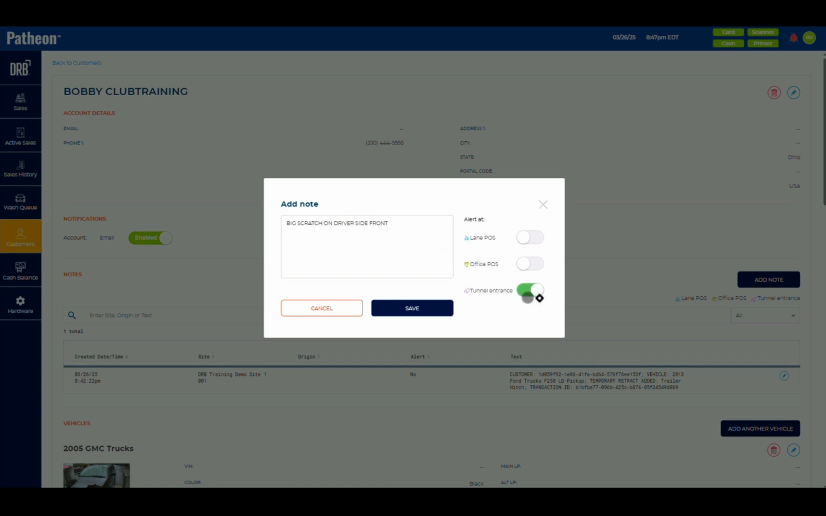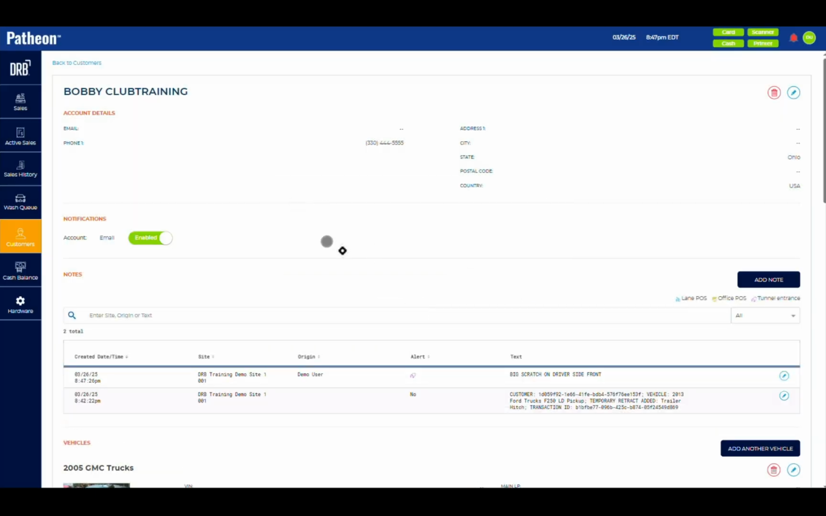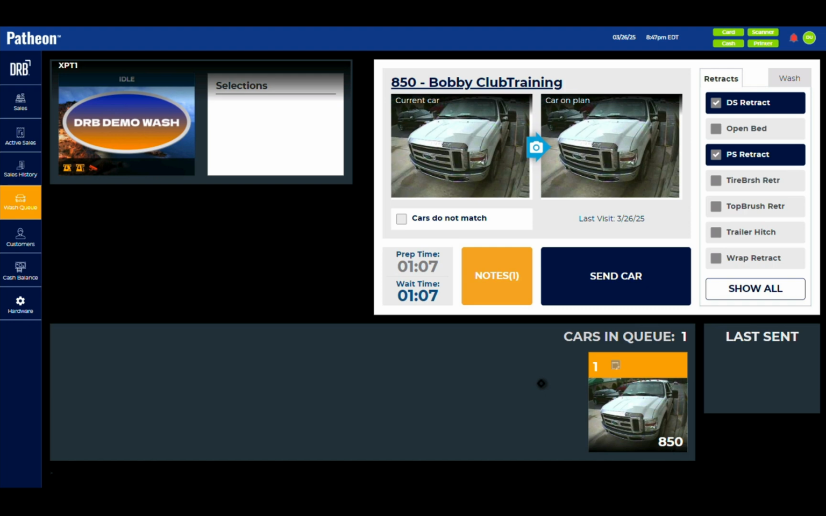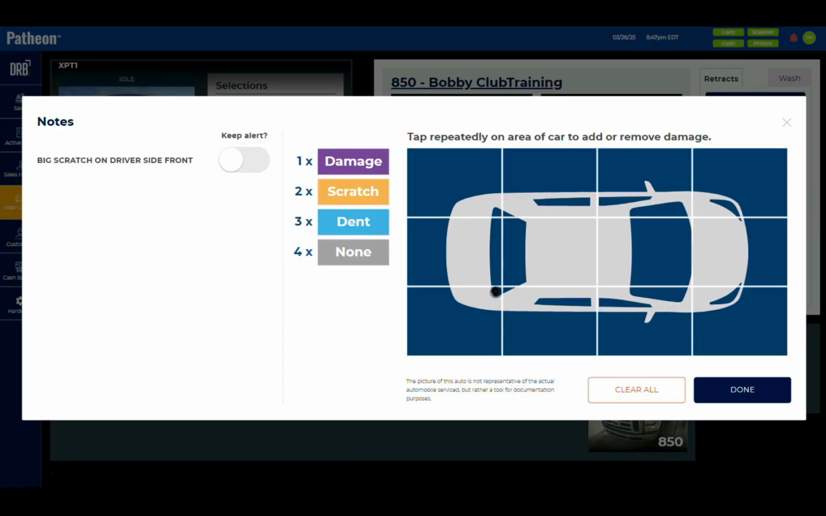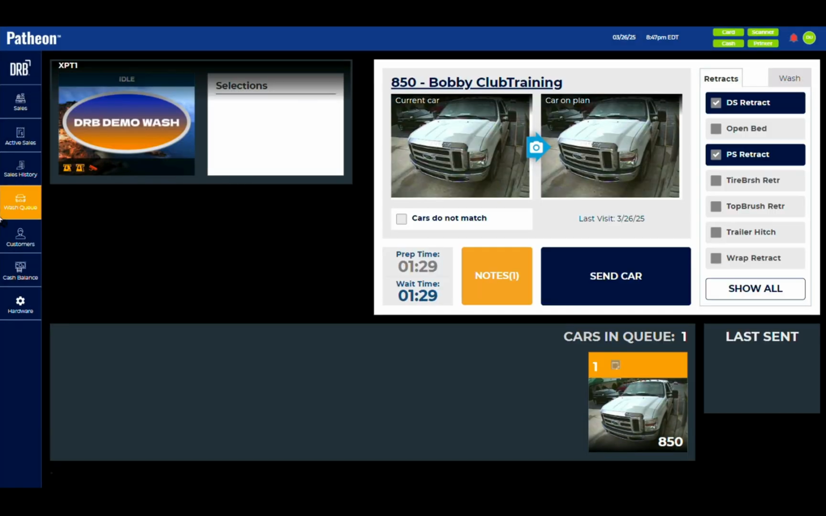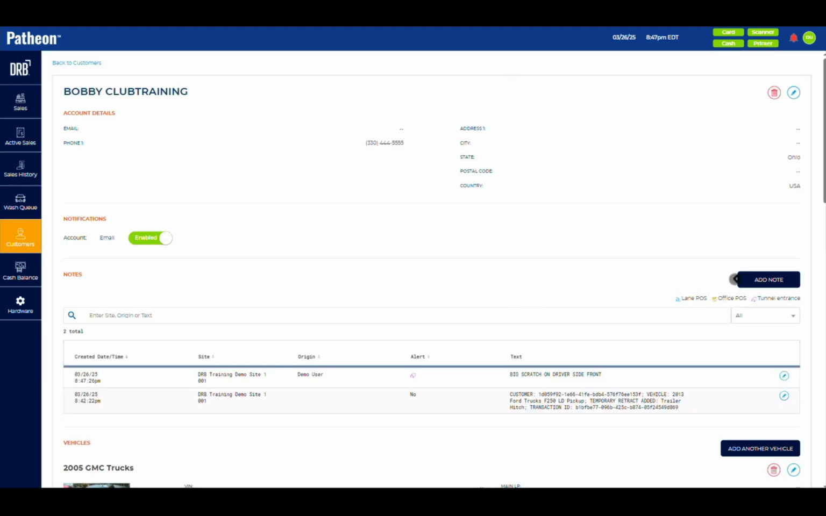We can click the tunnel entrance slider to warn that there is a note associated with this customer each time they come to the tunnel entrance. You'll now notice that there's a note badge that gets superimposed over top of the yellow area here, and the notes button has turned from transparent to yellow. This means we need to review notes. As we click on notes, the note that we need to review is on the left-hand side. We can also add temporary notes. For example, I will go ahead and click the customer again and add a second note.